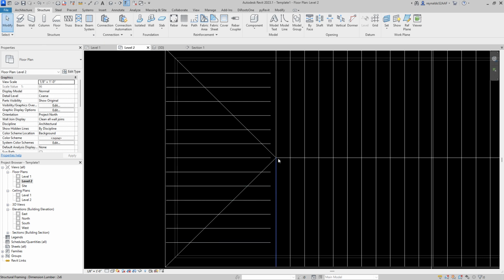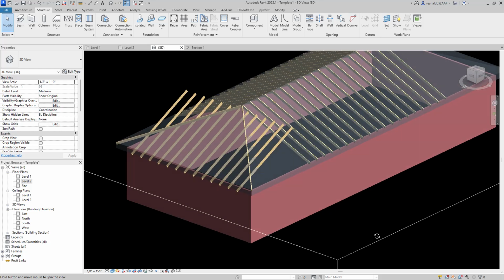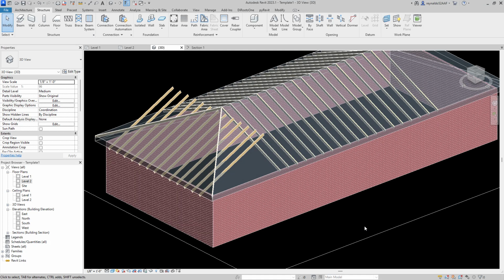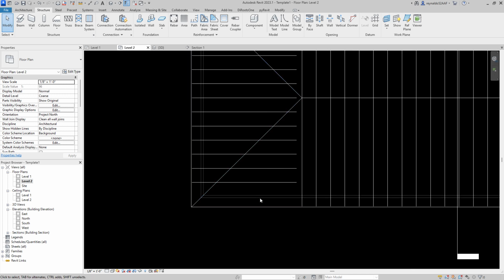And then we'll go to our 3D view just to see if our rafters are sloping correctly. And as you can see, they are. So we'll go back to our second level to do our trimming here. And I should be able to trim based on this line.